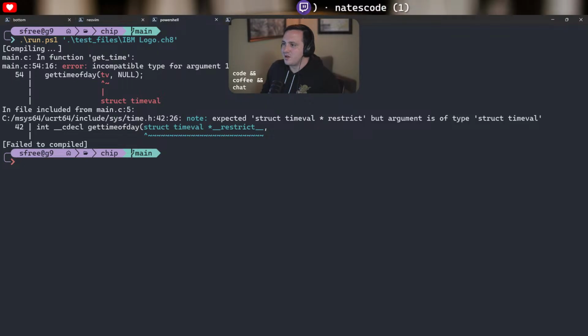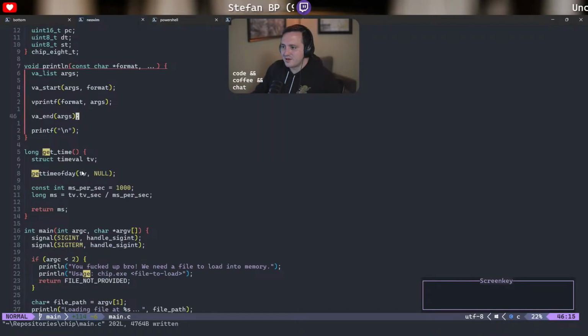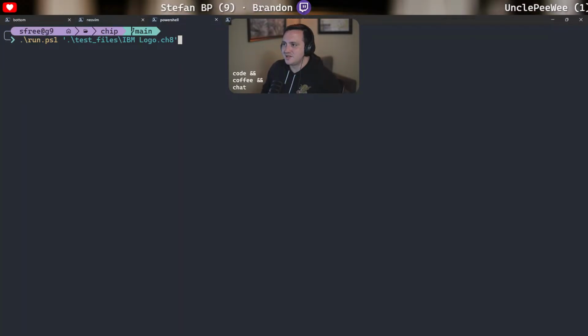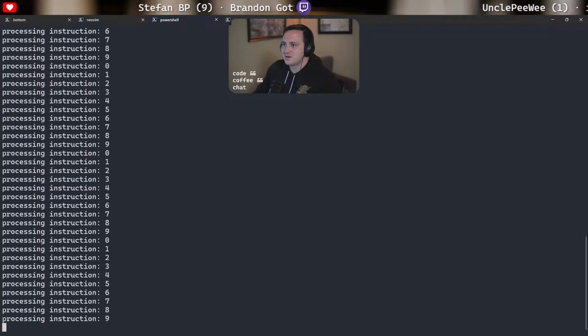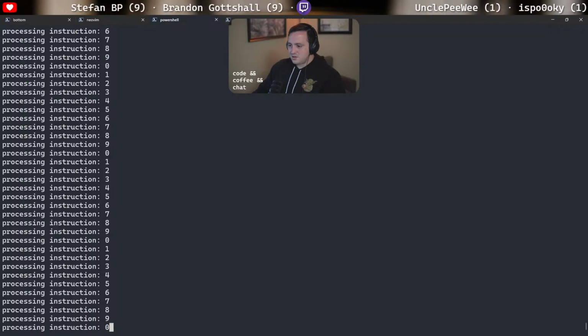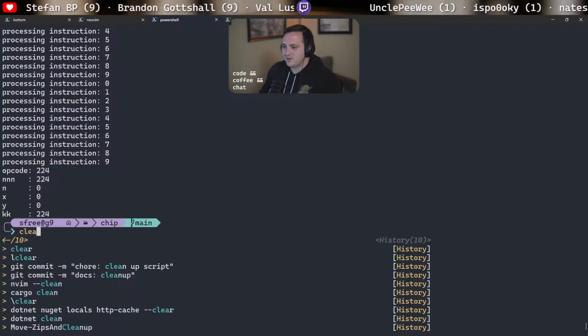Okay, argument 1 of get time of day, incompatible type for argument. Note: expected struct timeval pointer. Oh, it's a pointer. So we need to use the address-of operator. I think this compiler is pretty helpful. The error messages it spits out are pretty good, in my opinion. Okay, there we go. So we've got our infinite loop. And we just killed it. Fantastic.